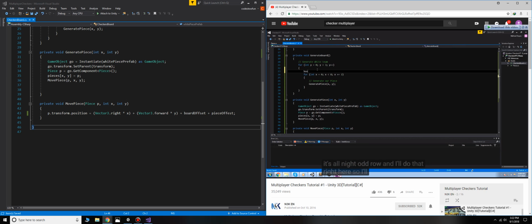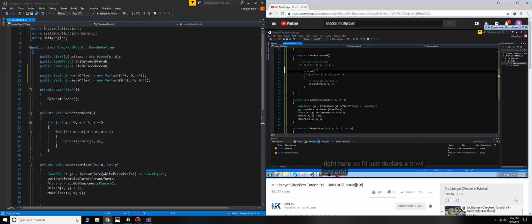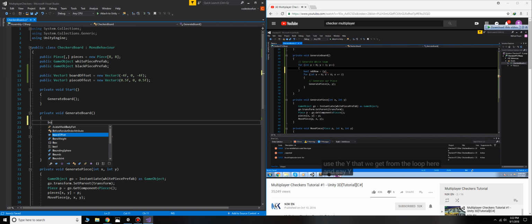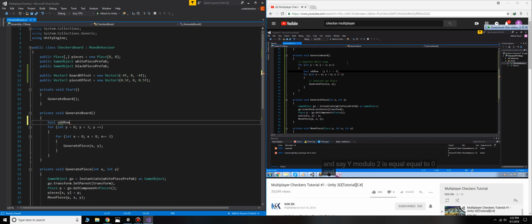So I'll just declare a bool, say odd row is equal to, and then we can use the y that we get from the loop here and say y modulo 2 is equal to 0. And just like that, we actually know if it's an odd row or not. Now, when it comes down to actually sending this x as a parameter, what we'll do is we'll just do a ternary operator right in here because I feel like doing that sometimes. Odd row, so let's just write that down.